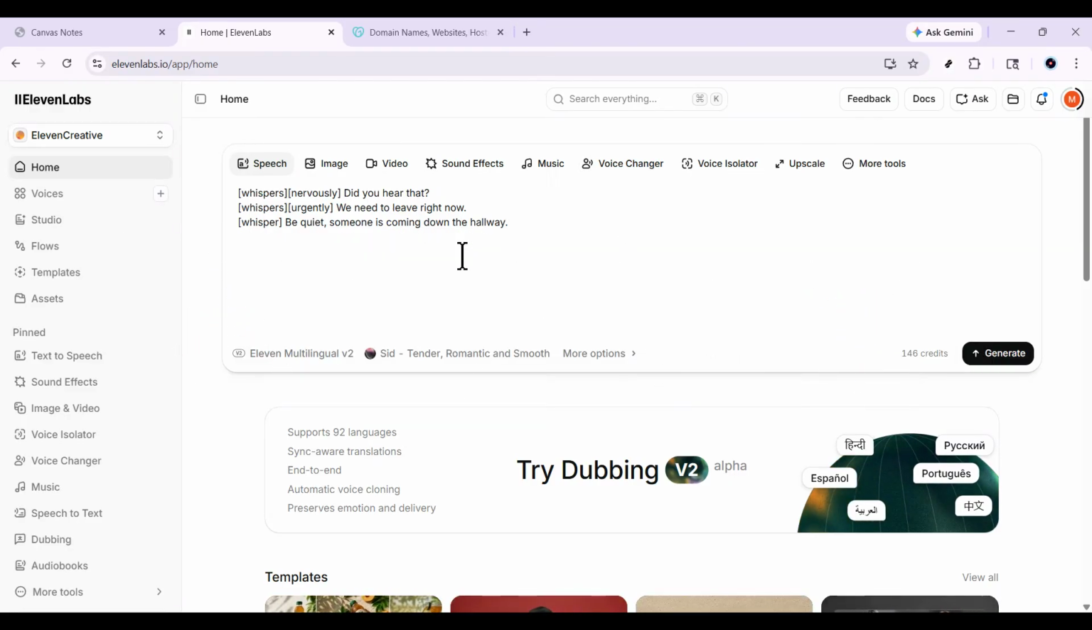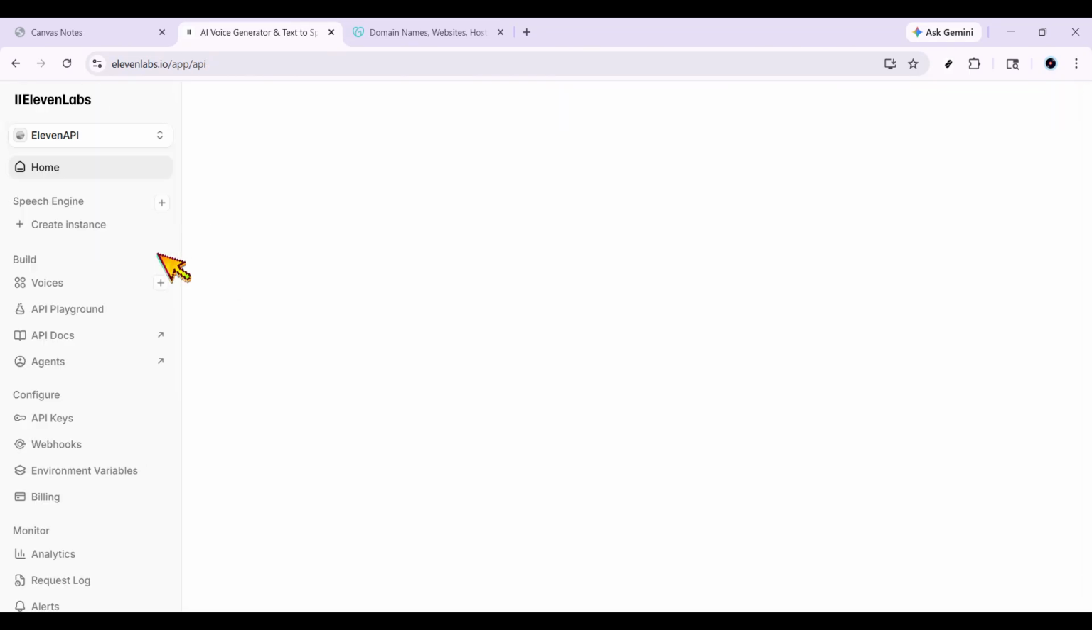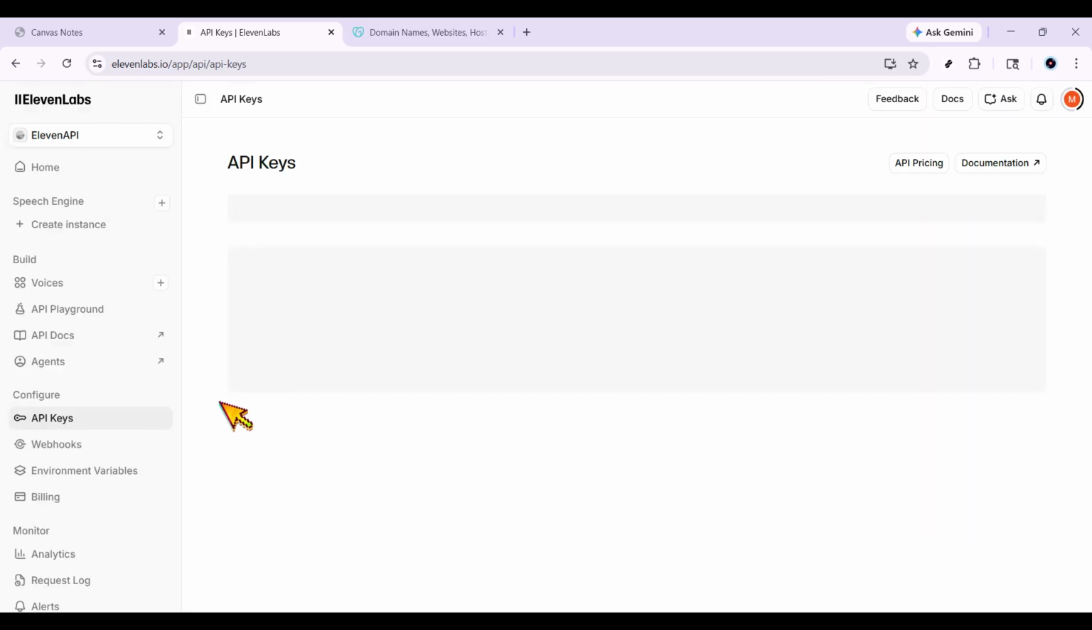Alright, let's jump right in. First, open ElevenLabs and look at the left sidebar. You'll see a Workspace mode option there, and your first step is to switch it over to ElevenLabs API. This is important because it takes you into the area where API management tools are available. Once you've selected that mode, look just below it and click on API keys. That will take you to the page where all your keys are managed.